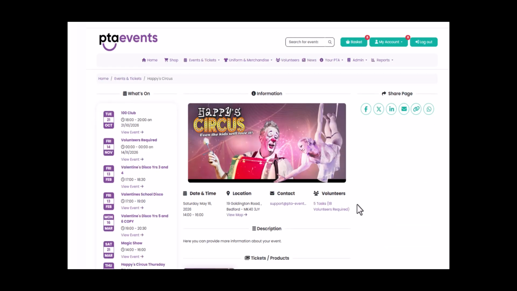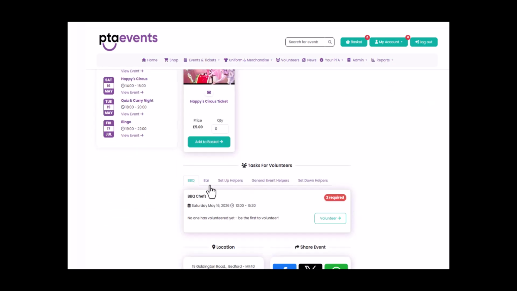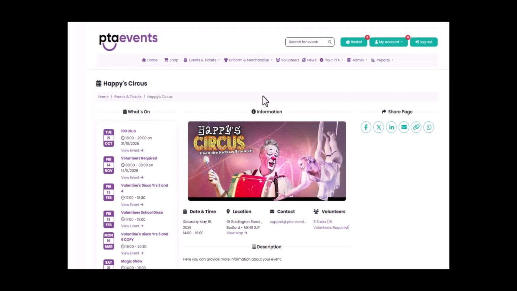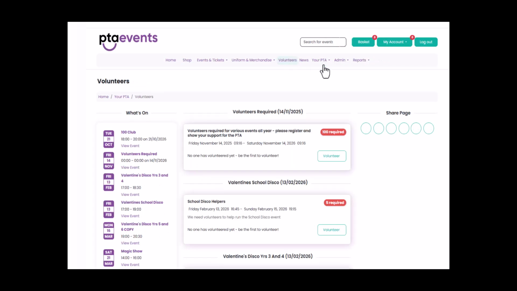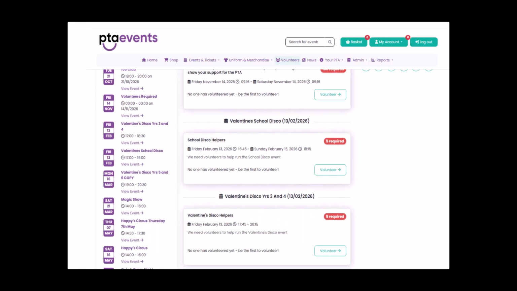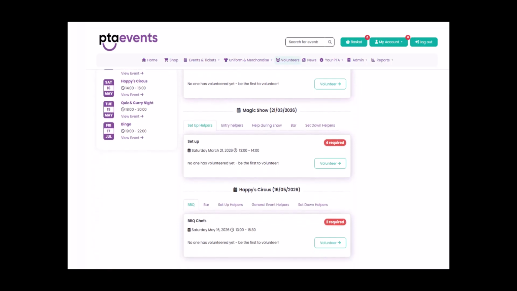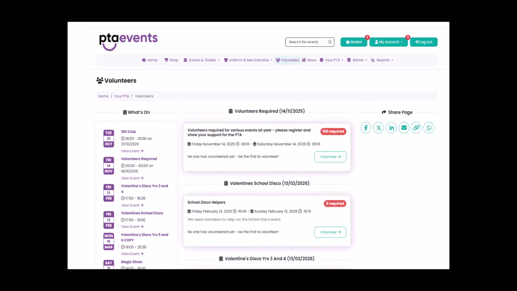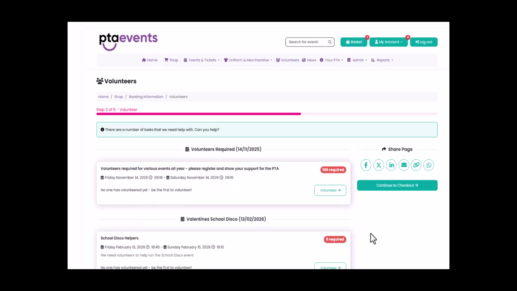Your task groups will show in a tabular format in 3 areas of your website. On your event page, under the Volunteer section, and during the checkout process.